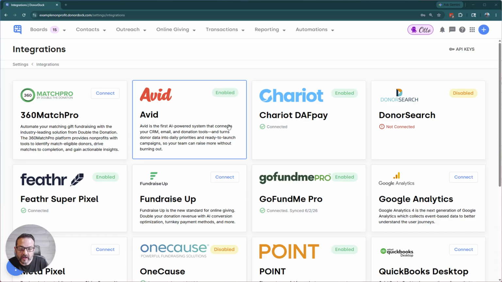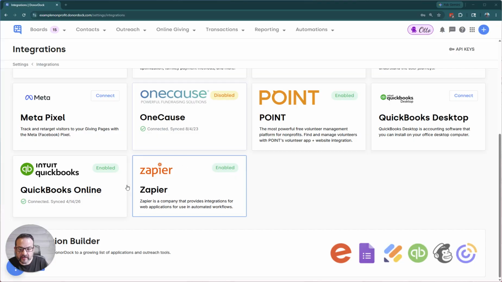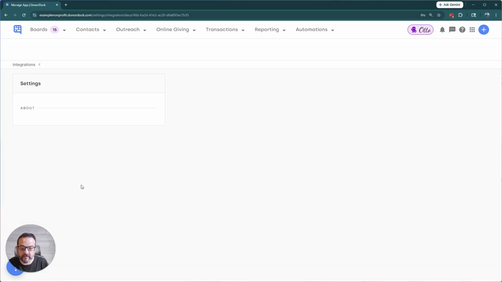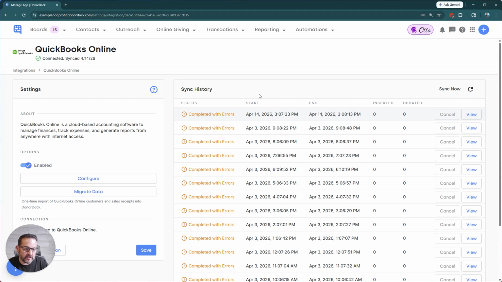This is another edition where we're focusing on different integrations that we have. And this week I'm going to focus on the QuickBooks Online integration. This is one of our most popular integrations. You can see here in our demo environment, these were completed with errors. You can ignore that. This is just demo data.